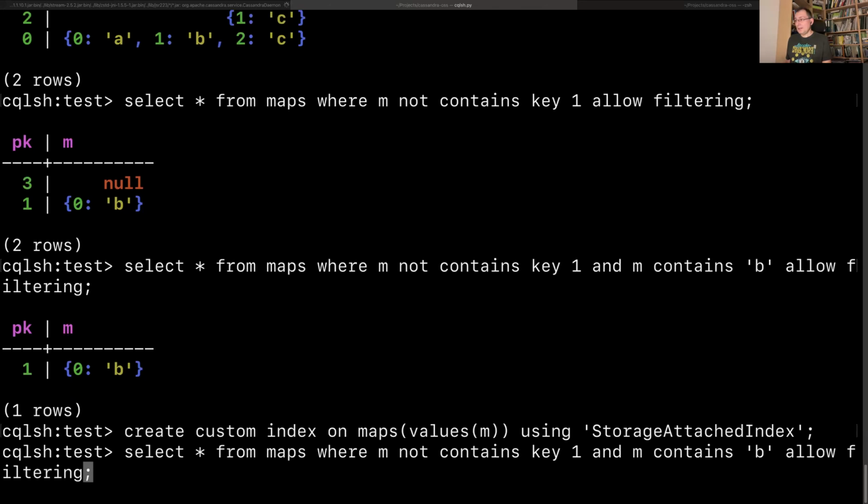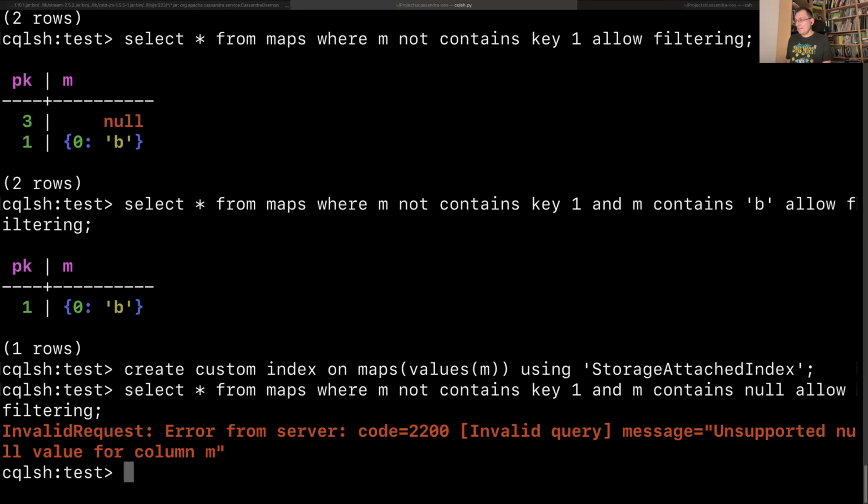Okay, so where not contains null: unsupported null value for column M. So I think that it doesn't support it at the restriction level. Like when it gets the values from the parser, at the moment it doesn't handle nulls. But okay, that's a great question. I'll take a look at that. Maybe it's possible to actually implement it properly, because that looks like an omission.